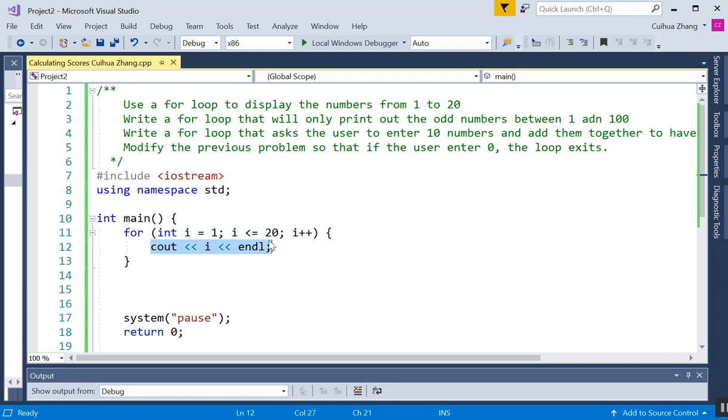After the printing, it will increment i by 1, so i now becomes 2. It will do the same thing, check to see if the condition is true, and then print out 2, and then print out 3, etc. Let's do the second one. Write a for loop that will only print out the odd numbers between 1 and 100.